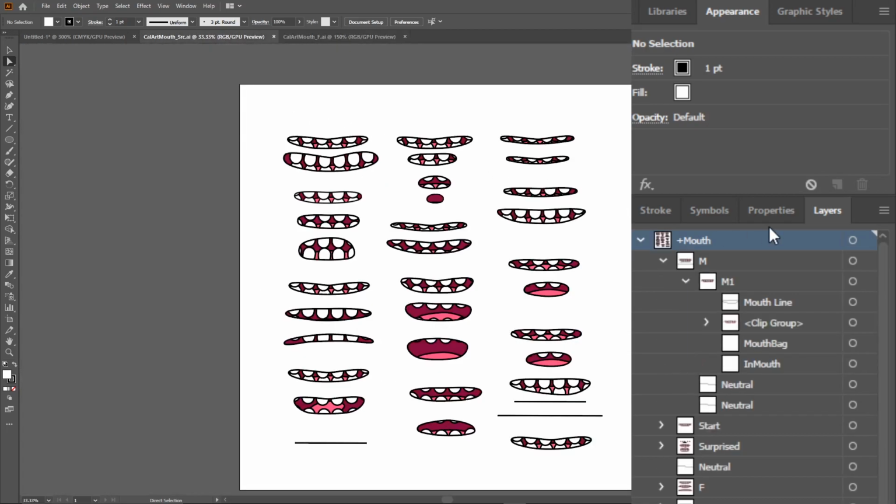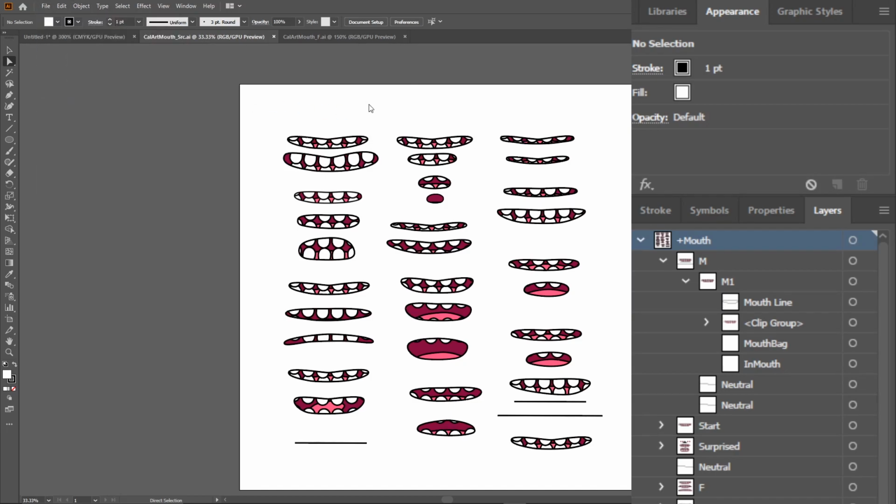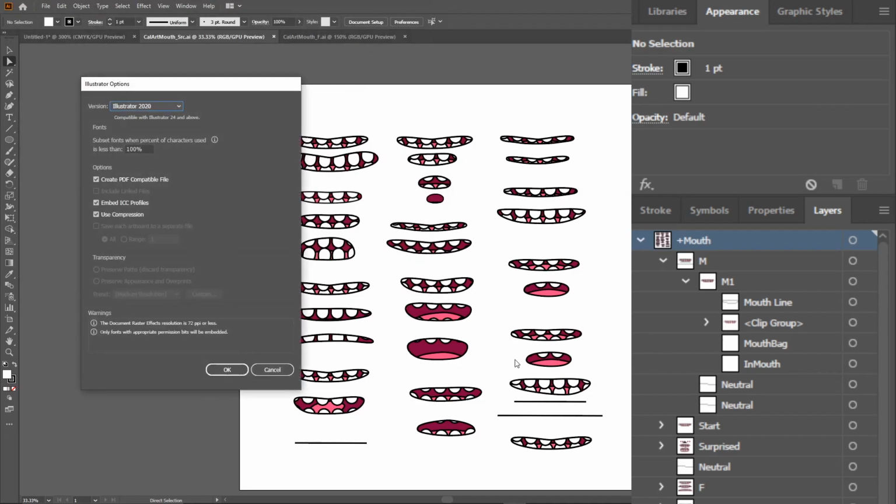So to do that, if we're over here in our original file, we're just going to, and actually let me just do this for you right here. So here we are in our original source file. I'm going to save this as, and we'll just make a backup of this. Boom. And another thing right here you want to pay attention to is this says version Illustrator 2020.